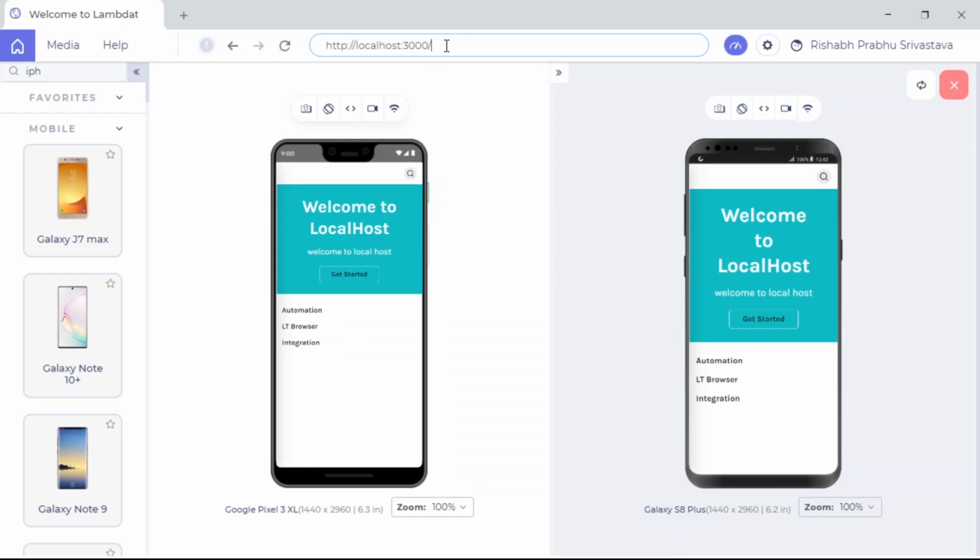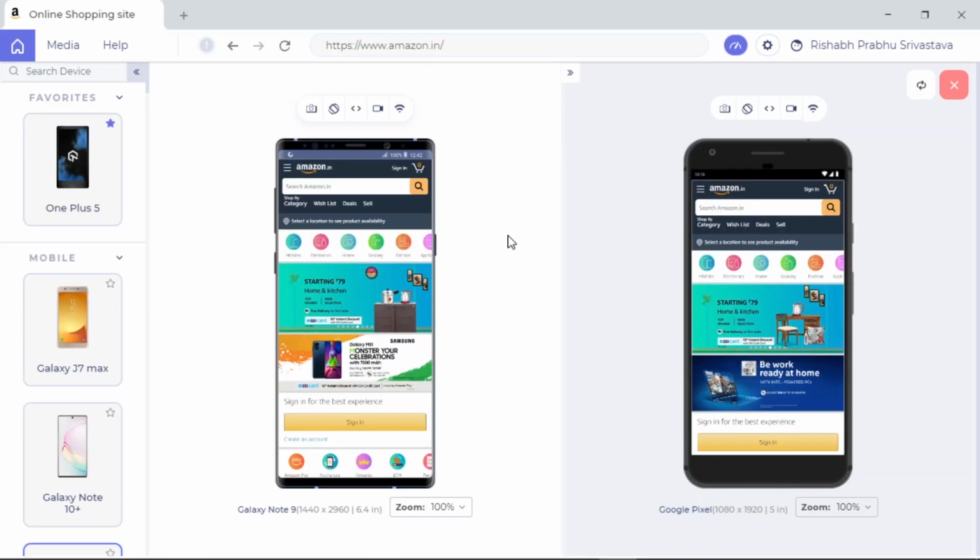Just like any other browser, you can go back and forth using the navigation arrows, refresh the web page, and leverage keyboard shortcuts with the ltbrowser. You can find the list of all active keyboard shortcuts in the video description.